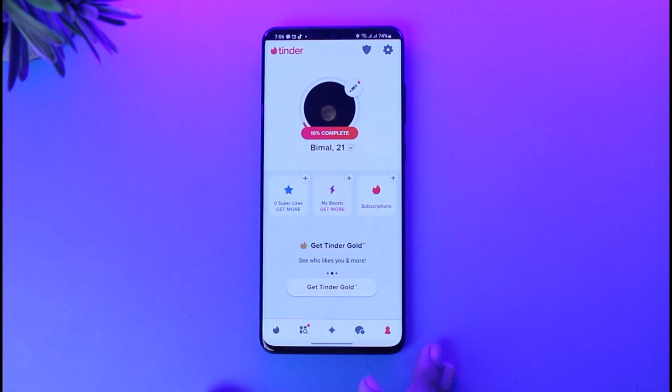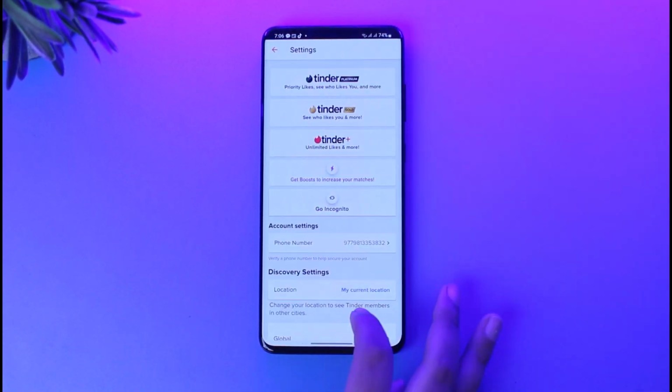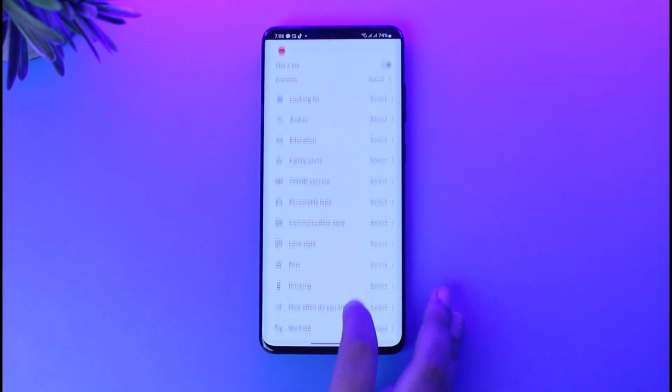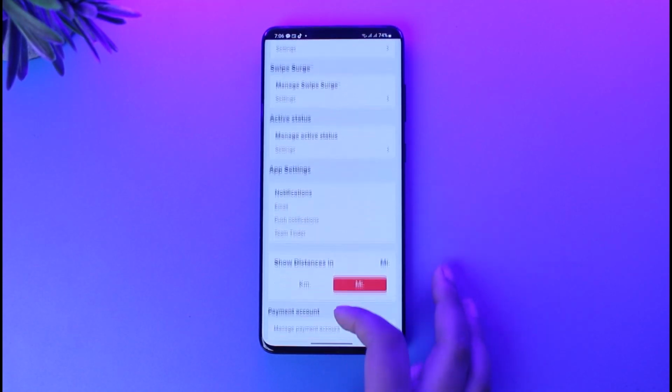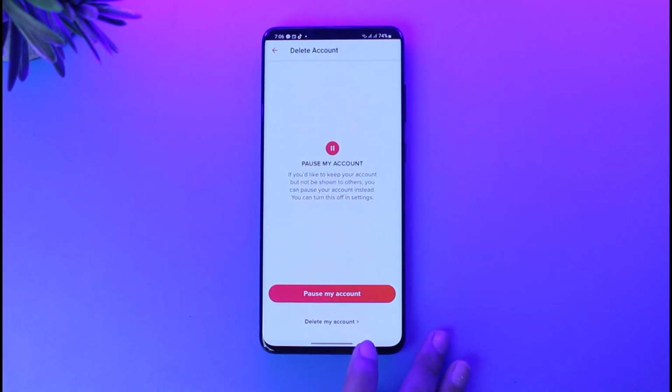Now once you have seen your profile including all the settings options, you can tap on the settings icon given on the top right corner. Once you have done so, scroll down till you find this option called delete account, below the logout as well. Tap on this delete account option, and this will show you two options called pause my account and delete my account, for you to change your mind from Tinder itself.